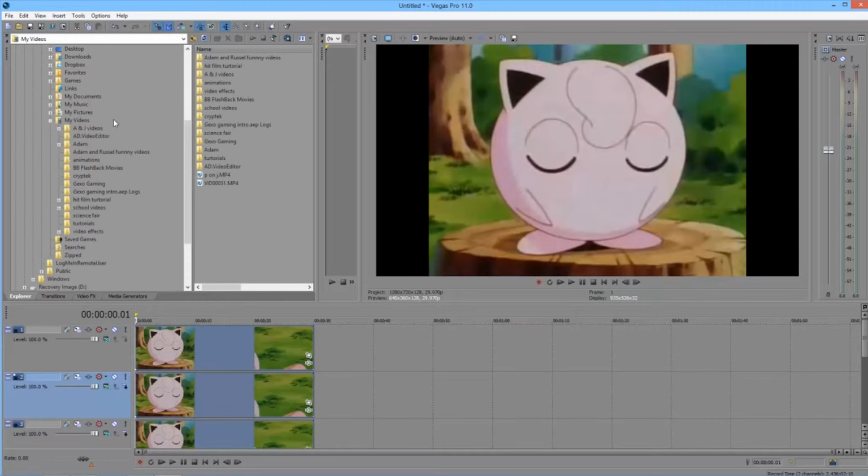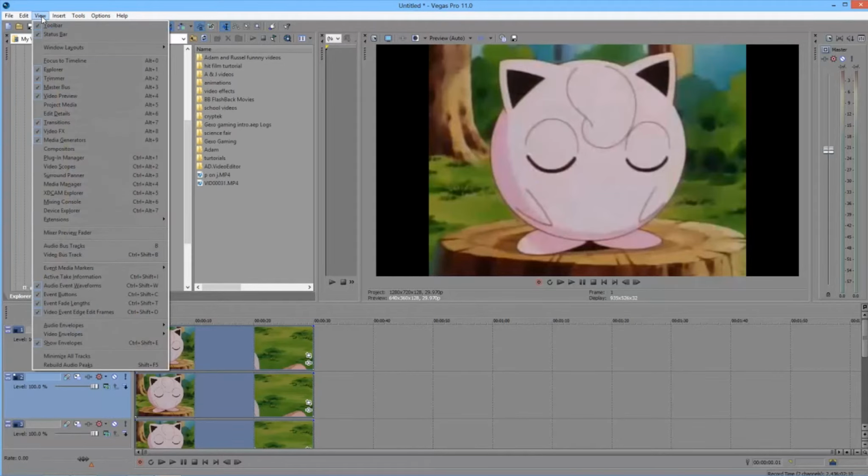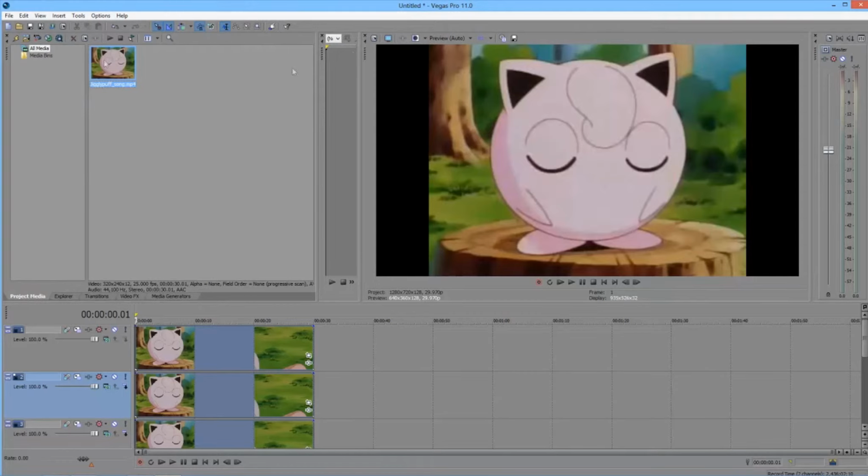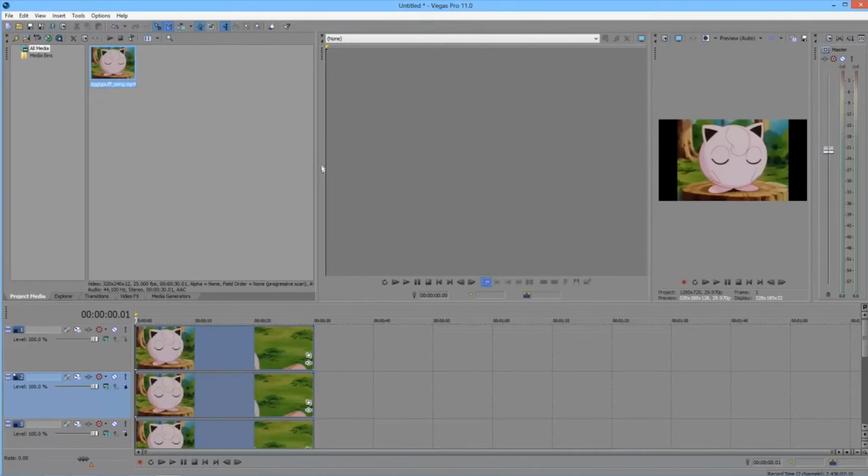Another way you can get any window to pop up for Sony Vegas Pro is to click the View tab and then find it. So Project Media, where is it? Right here. Click on that and it'll appear. And you can also make a bunch of different windows.